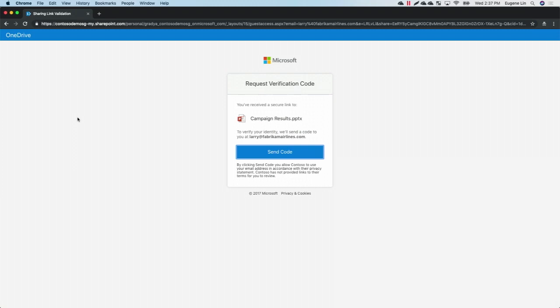I'm going to open this up in an incognito window, and you'll notice that Larry gets a prompt that says, hey, you've received a secure link. To verify your identity, we're going to send you a code to larry@fabricamairlines.com. Keep in mind, it might not be Larry. Someone else might have seen his machine and clicked on it, or he might have forwarded the mail. So I'm going to choose to send the code.